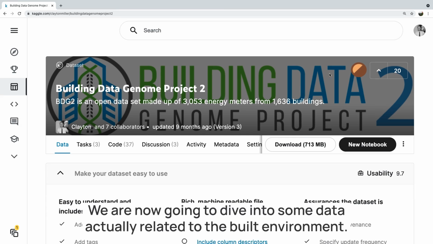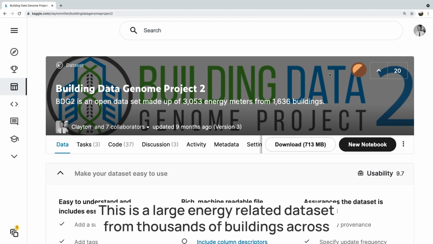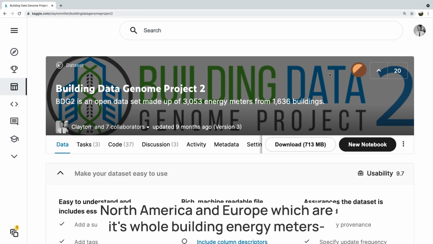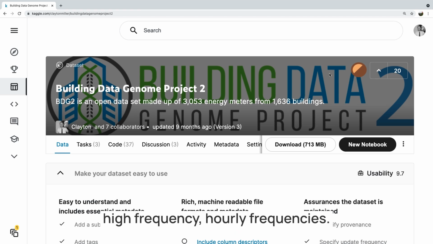Welcome back. We are now going to dive into some data actually related to the built environment. The data set we'll look at today is the Building Data Genome Project 2. This is a large energy related data set from thousands of buildings across North America and Europe, with whole building energy meters for electricity, hot water, chilled water, steam, and more, at a high frequency, at hourly frequencies.